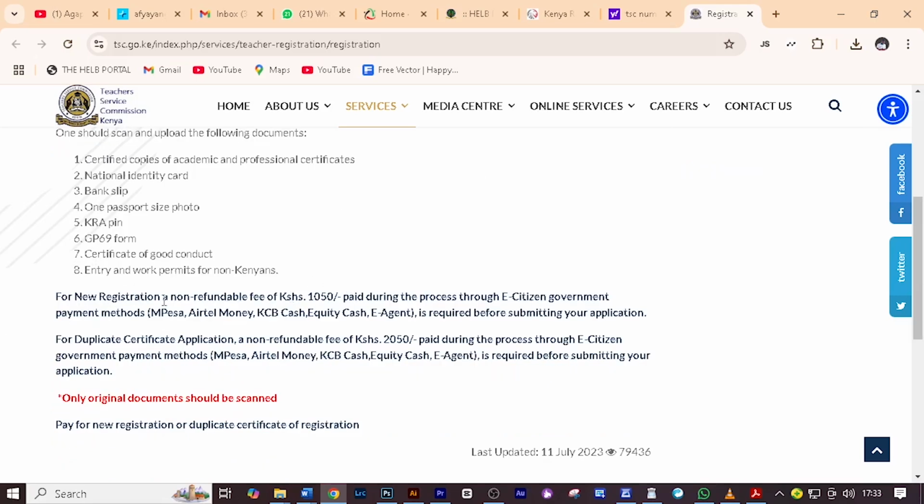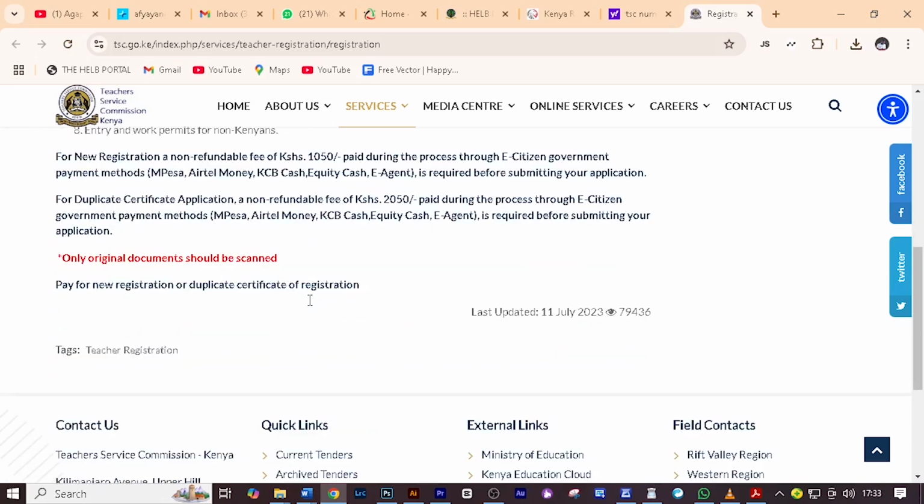For new registration, a non-refundable fee of $10.50 will be charged, which is paid through the eCitizen government portal. Now I want you to scroll down here and click on this link for you to be able to apply either for a new registration or for a duplicate certificate.